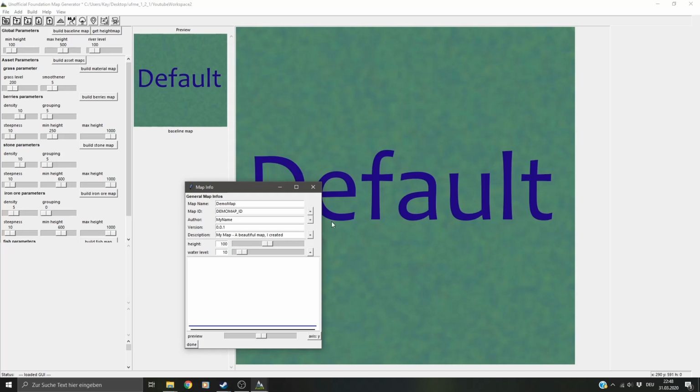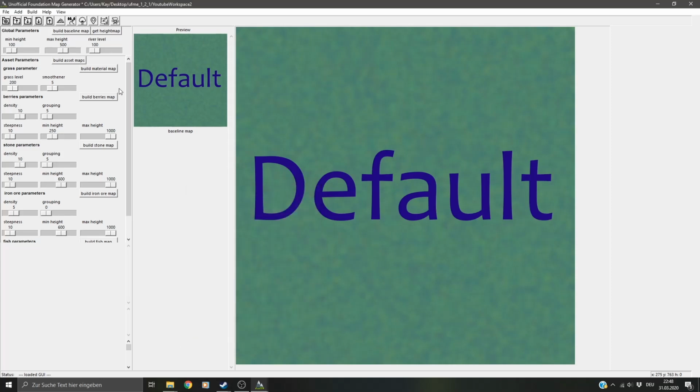Give it an ID. Yes, author, and a demo map for YouTube. Ignore the height and the water level for now. We are done with this.